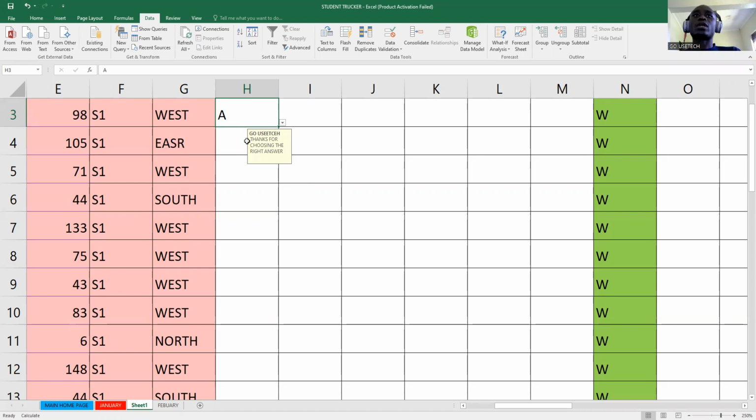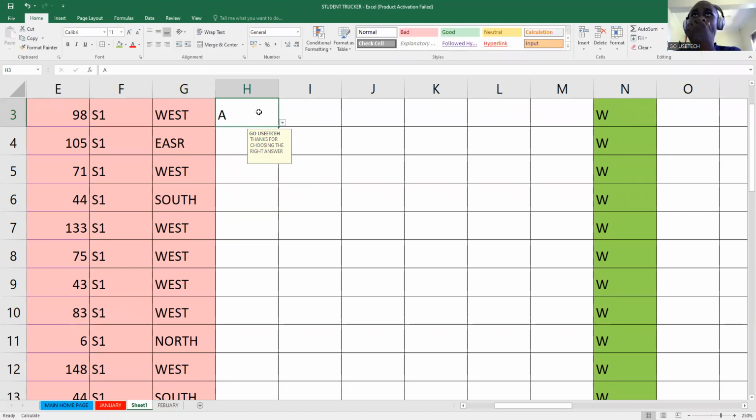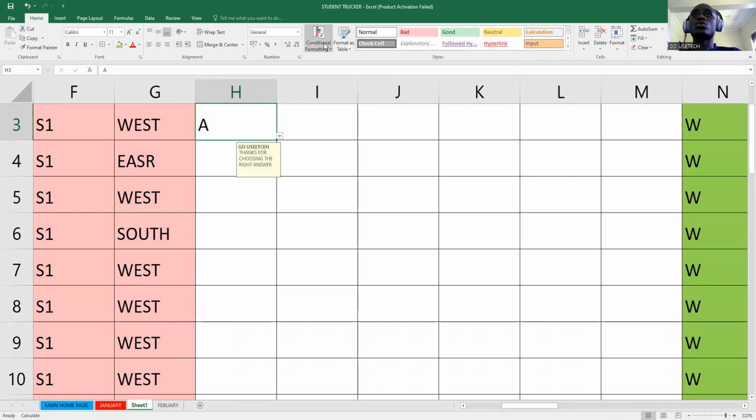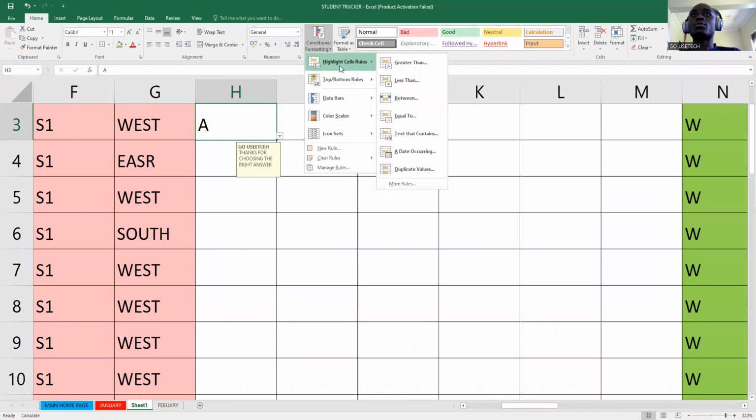So what we're going to do, I wanted us still to design something very unique. Just come to our home page. And then once we come to our home page, let's come to conditional formatting. Hope you can still see this. Conditional formatting. Then you come to highlight cells rules. Once you come to highlight cells rules, you go to text that contains.